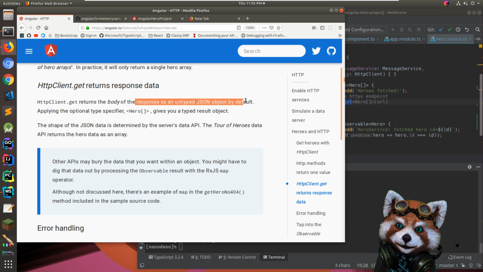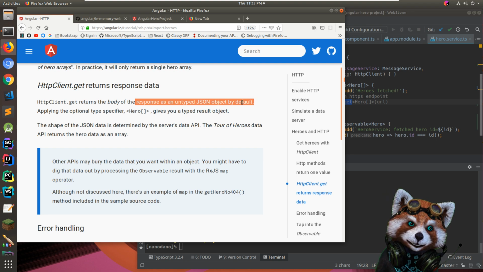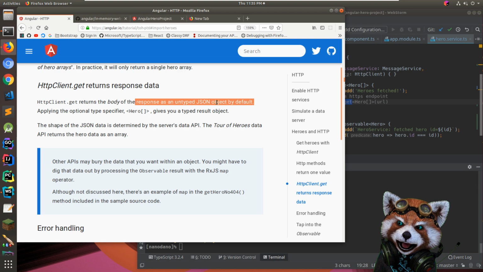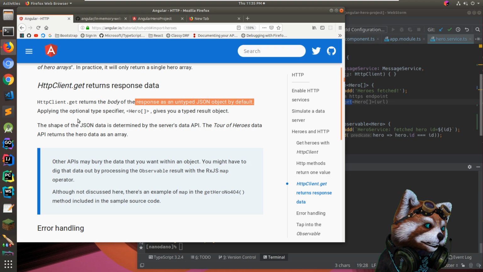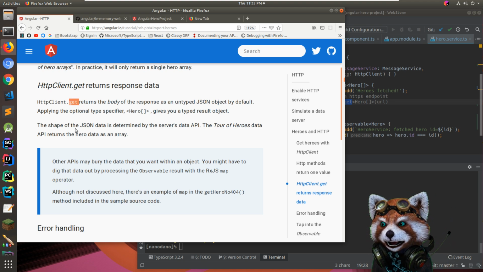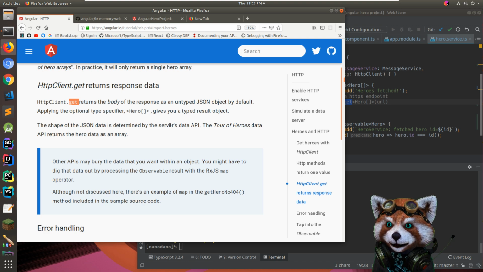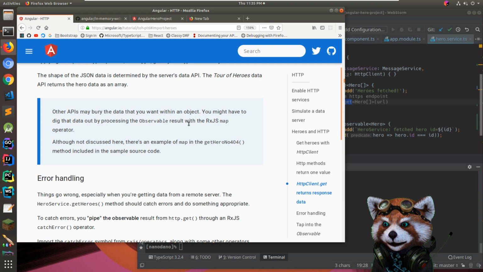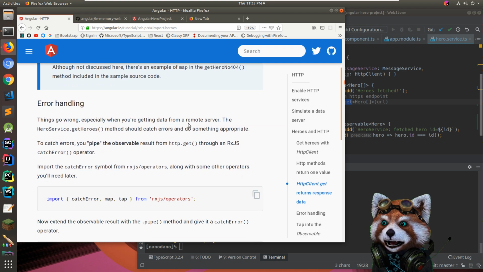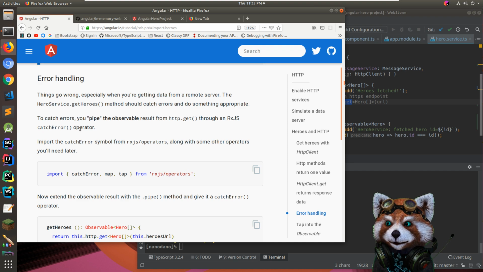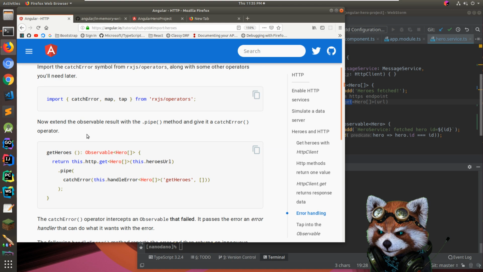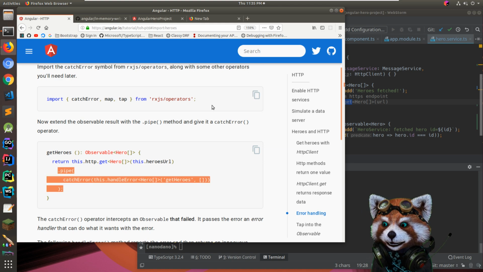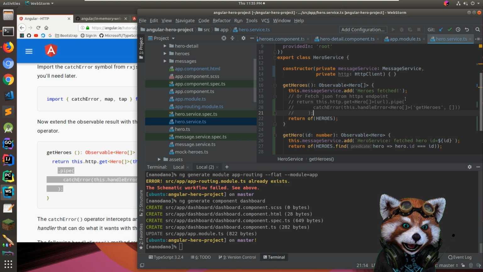Wait, of an untyped JSON? Wait, so by default it expects the data to be JSON? Interesting. So it automatically assumes that you're going to be using JSON. The shape of the JSON data is determined by the server's data API. Interesting. Error handling. You can catch errors. You pipe the observable through catch error. Okay, yeah, let's add that as a little comment there too.